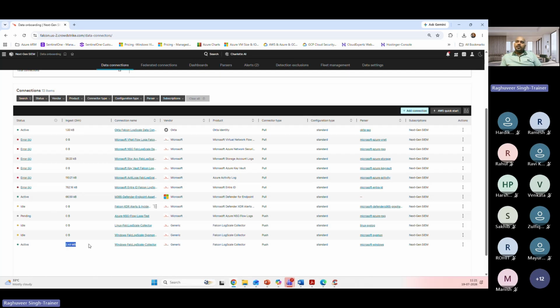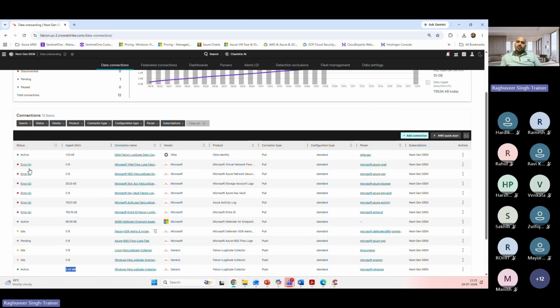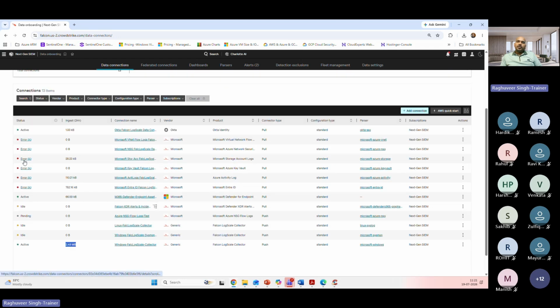And then I also have data connected for Windows clients. You can see almost 2.5 MB of data has flown in the last 24 hours from those endpoints. So some data connectors I have configured. Some data connectors you will see are giving certain errors. I have intentionally deleted the configuration because they are quite expensive.